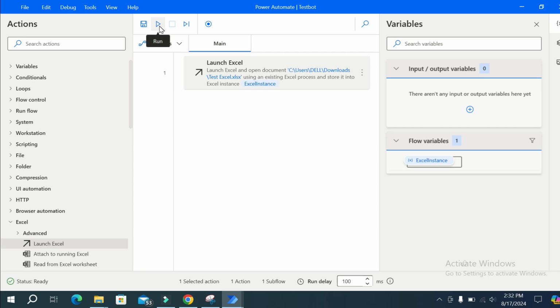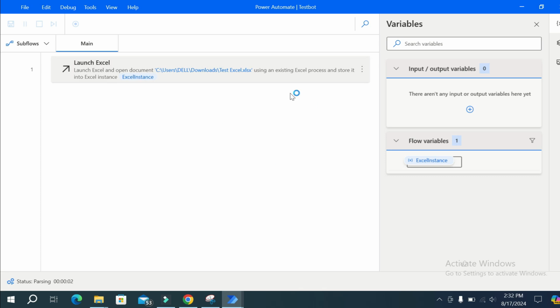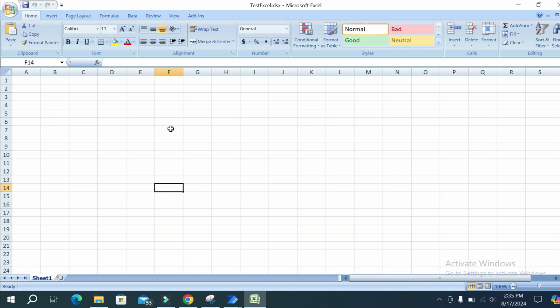Here you can see the run button. If you run this, then this bot will automatically open that Excel. Here you can see the Excel is opened automatically. After that you can perform various automations.